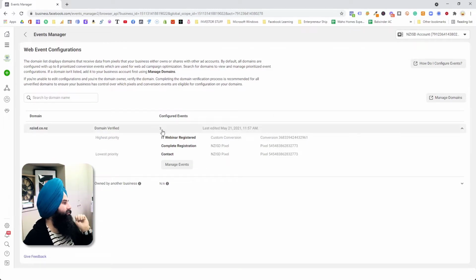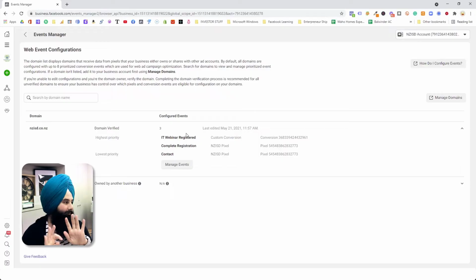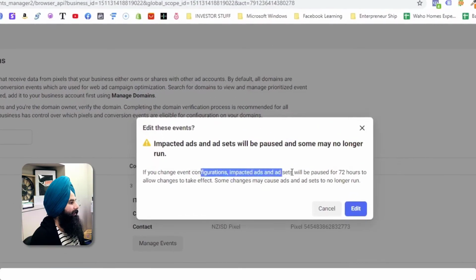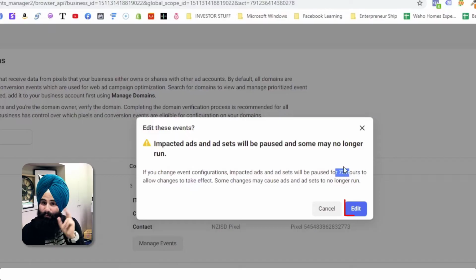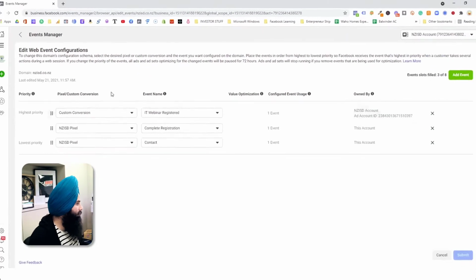I just set up 10 events. I have the capability to select up to 8 events, right? Facebook already has another feature. If I manage it, they will give me the option to pause my ads or ad sets for just 72 hours. If I make any change, I will not change it, I'll just show it to you.